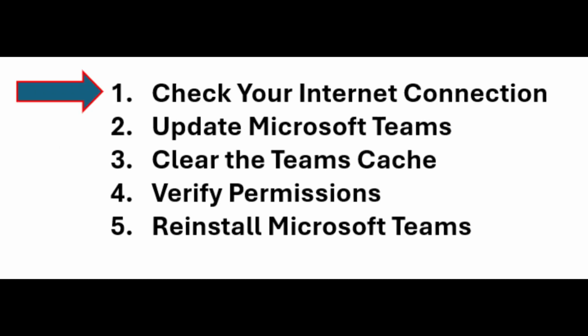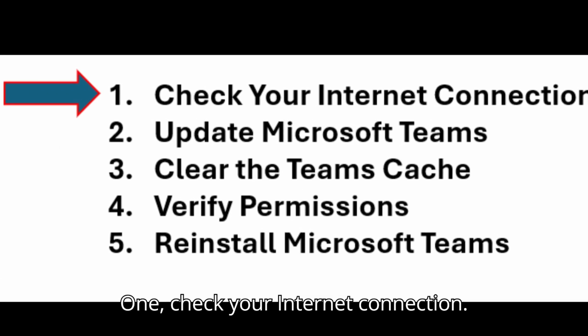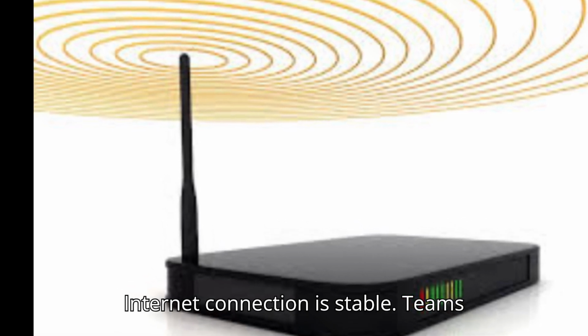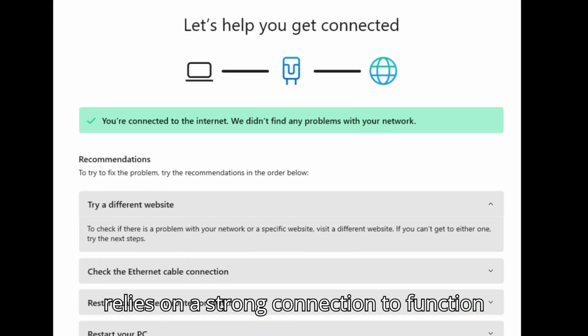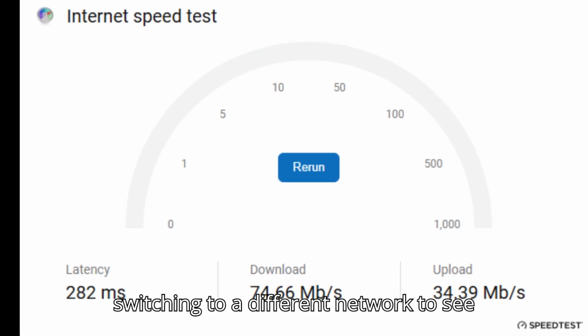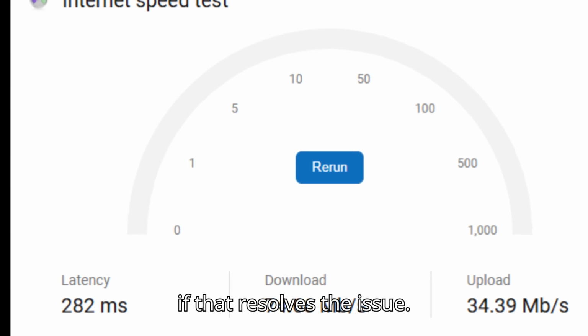Let's get started. 1. Check your internet connection. First things first, make sure your internet connection is stable. Teams relies on a strong connection to function properly. Try resetting your router or switching to a different network to see if that resolves the issue.